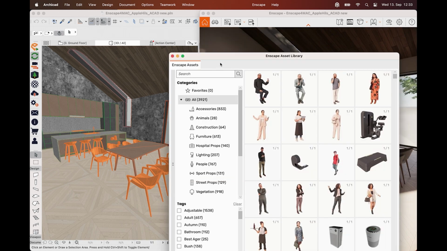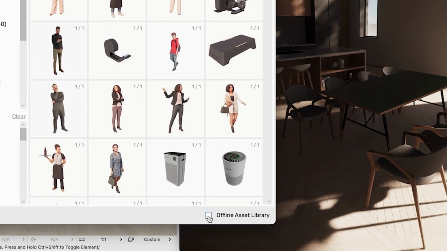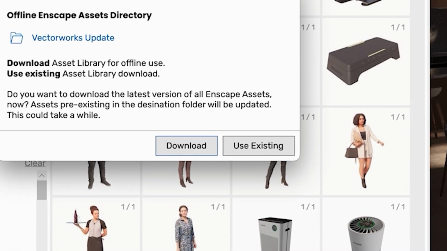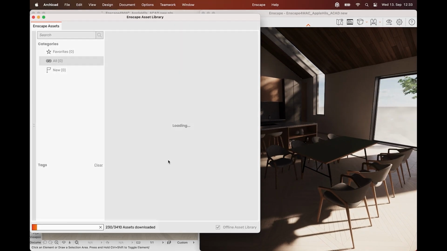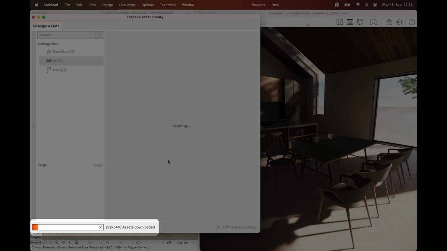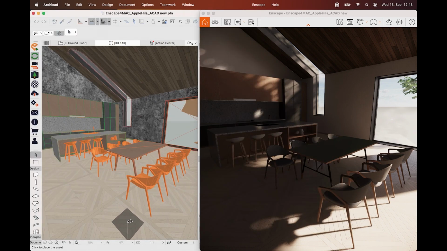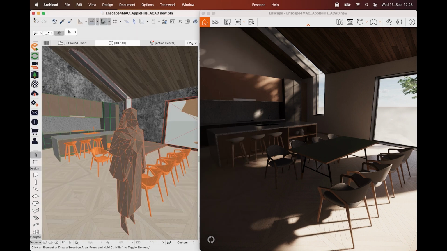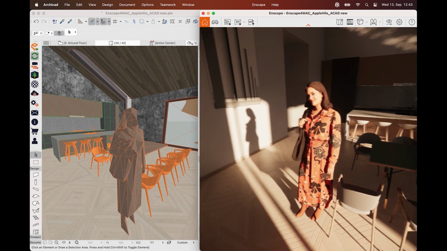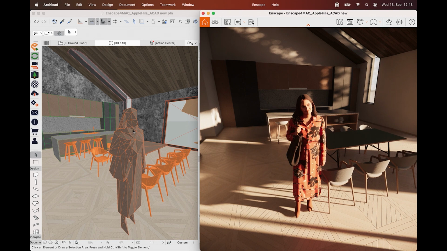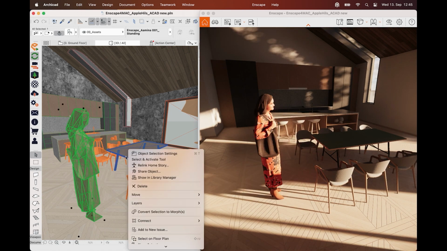To prevent the asset library from reloading assets from the internet once in a while, depending on your internet connection, consider clicking the Offline Asset Library checkbox, so everything stays stored locally on your machine. Enscape assets will be represented in your Archicad scene with a low detail placeholder, but will show up in high detail in the Enscape window. Furthermore, using the placeholders in your Archicad scene, you can move Enscape assets, rotate them, or hide the layer they are stored on.